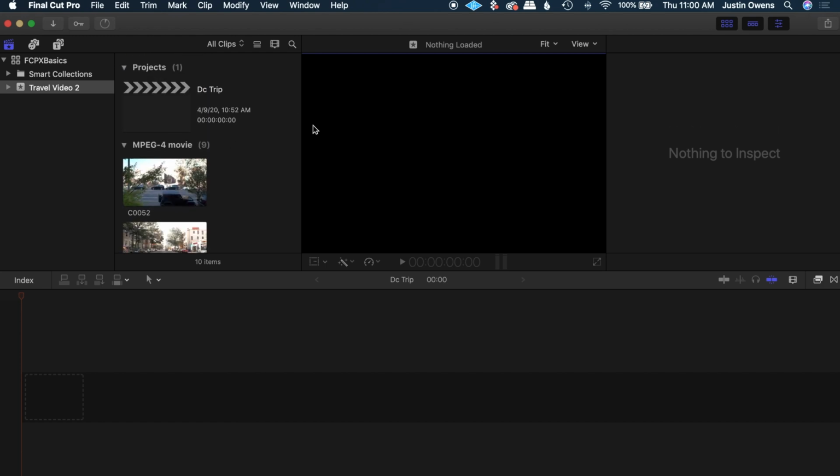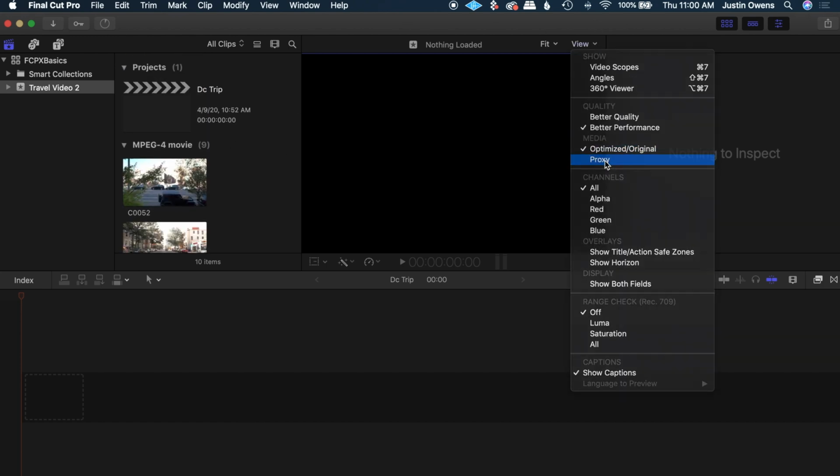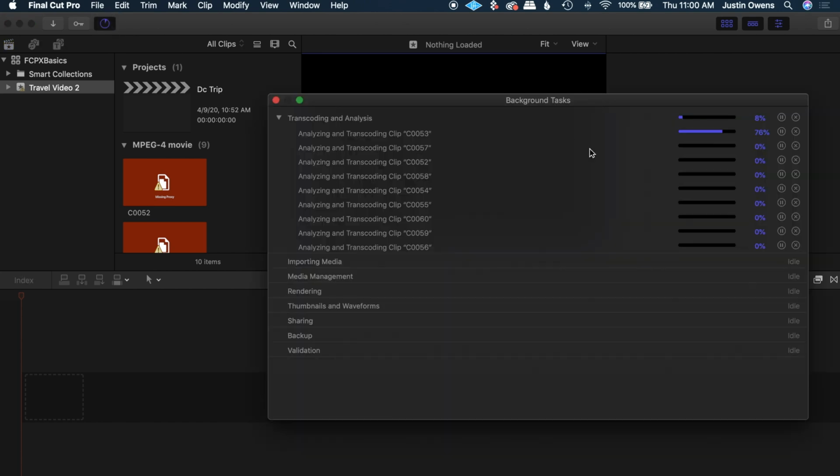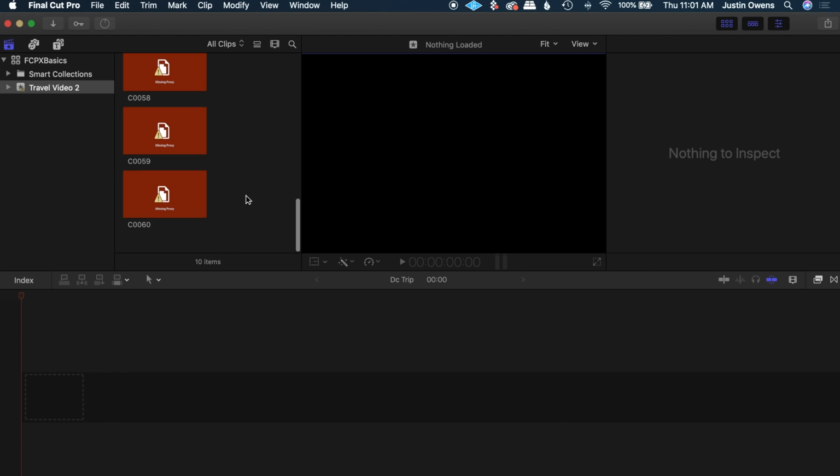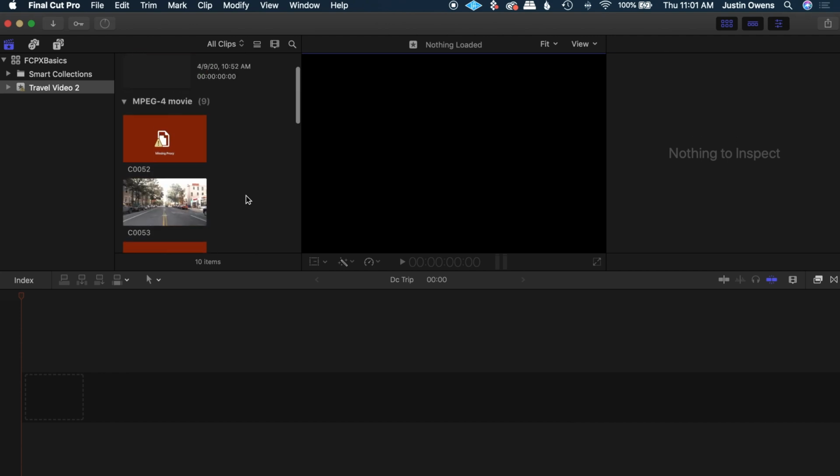So we're going to go back to proxy and we're just going to let this transcode. That's going to take a few minutes. I recommend letting it transcode and working with all of the files transcoded as opposed to working before they're transcoded. And yeah, we're just going to sit here and wait for all of this to transcode so that we can take our clips and copy them into the timeline.